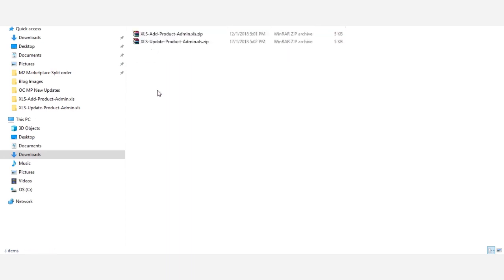We'll go into the XLS folder, and here you can see two zipped files. One is for adding the products and the other one is for updating the products. Whenever you are trying to add a new product within your store, or you are adding multiple new products in bulk, then you can use this XLS add product admin file. And if you are trying to update the products that are already there within your web store, or if you're trying to update the products in mass, then you can make use of the XLS update product admin file that you can see here.